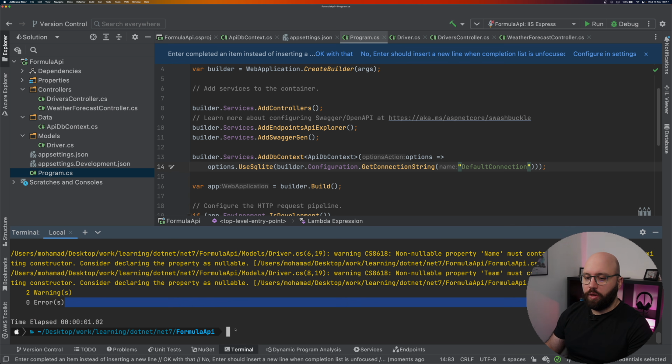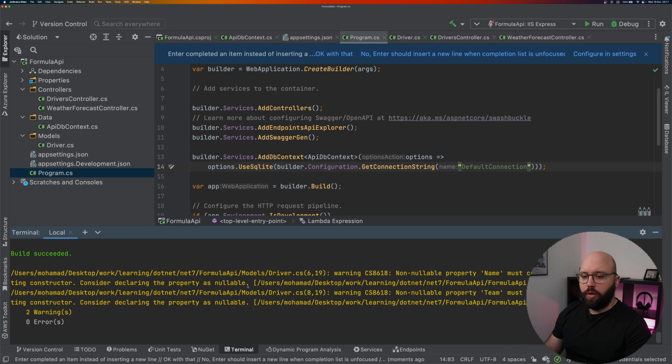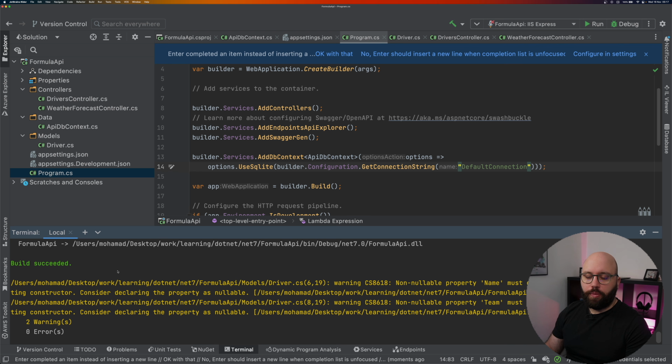And now once we have done all of that, let's do another .NET build. Perfect. Now our application is building successfully. So right now what we have is we have created our API DB context with our table. We have wired it up into our application. We added the connection string.